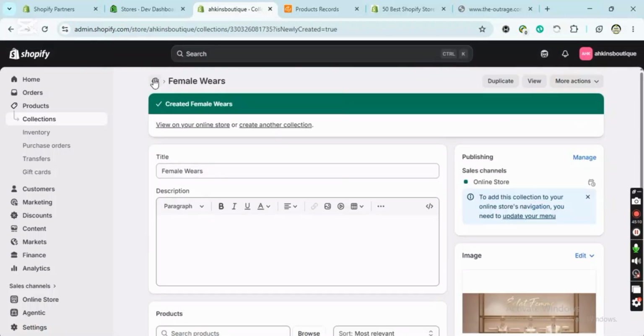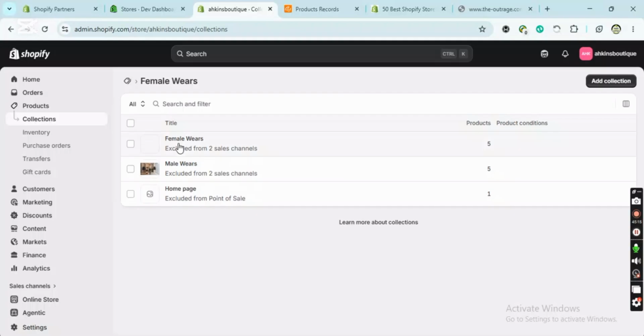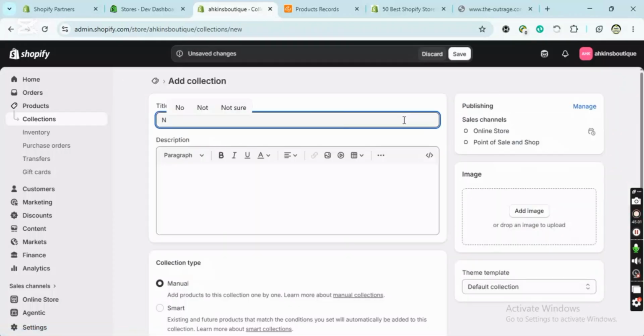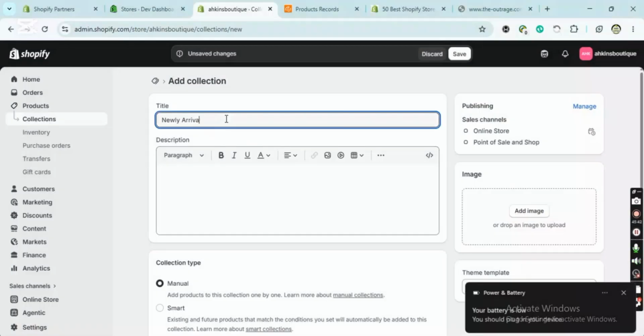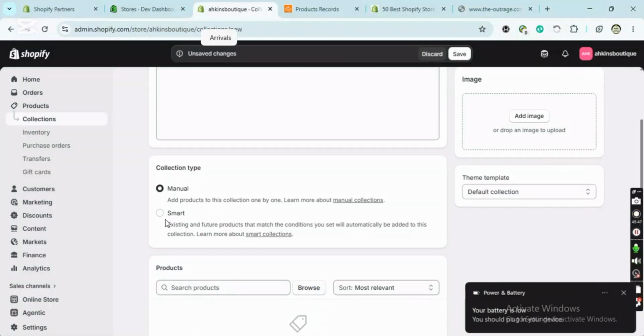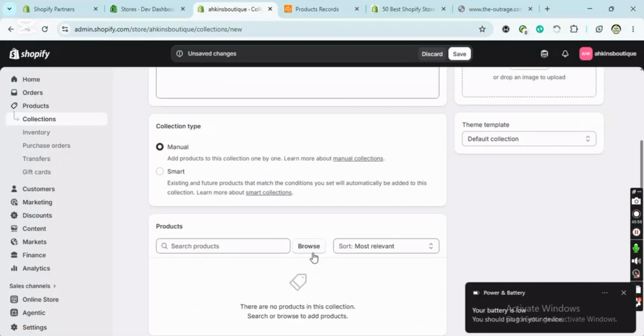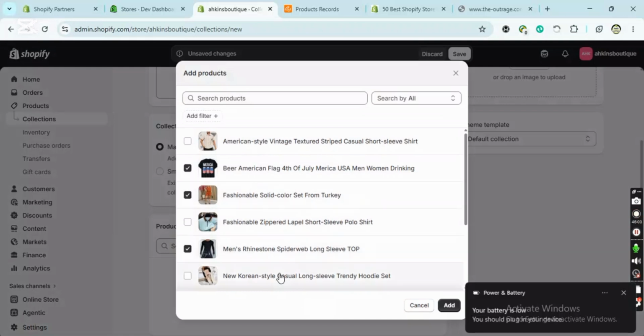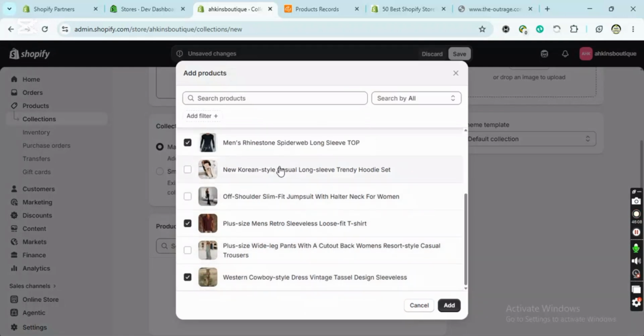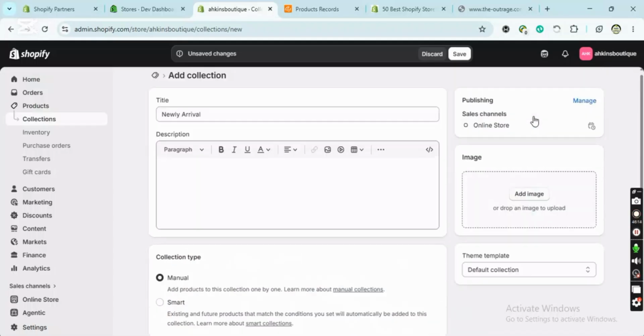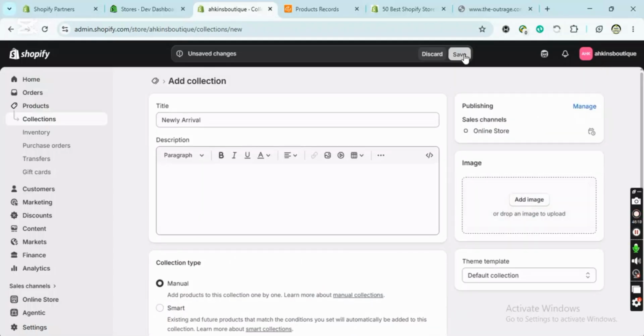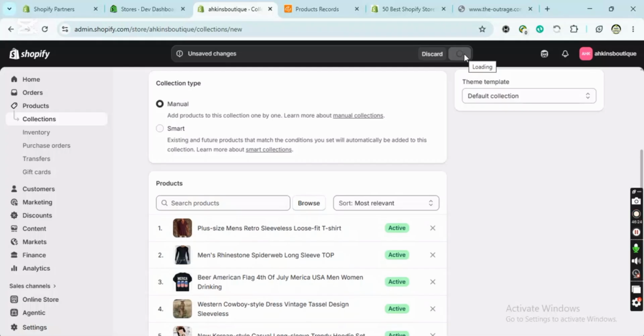Once that is done, we take a look at what we did. So we have the male and female. Now the last thing we do is create another collection and name it newly arrival collection. This collection is meant for us to select just the new products that we just added. So we browse for the products and select them. But for this newly arrival, we don't need to attach an image to the collection, since we are already displaying the products. Then we press save and we move forward to the next.